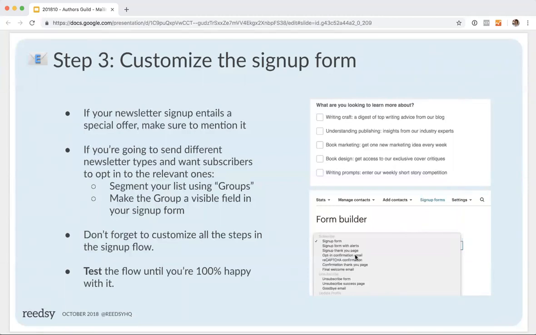You can customize, I think, the subject line and the title and the message in there, so that when people go to their inbox to click on the confirmation email, they find it immediately and they know there's the same branding throughout the whole sign-up flow. Then if you use CAPTCHA, you can customize that as well.